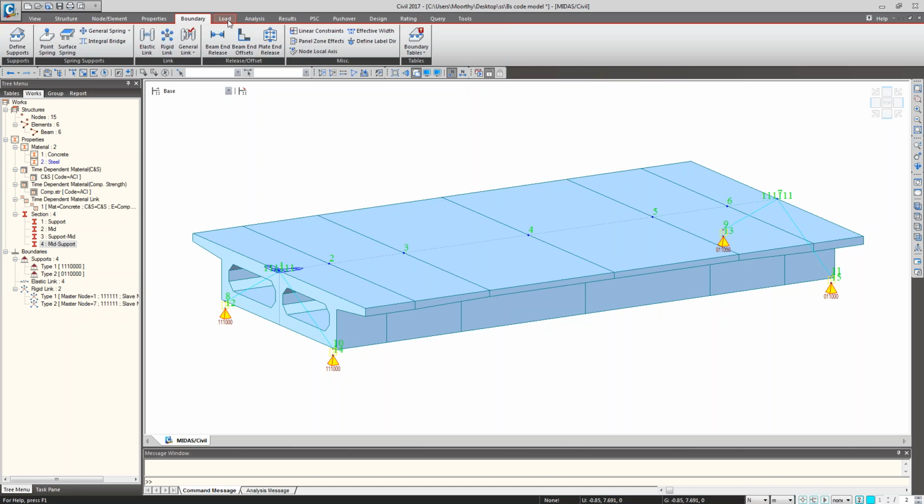Now next is we will go for loading option. So go to the load, static loads.